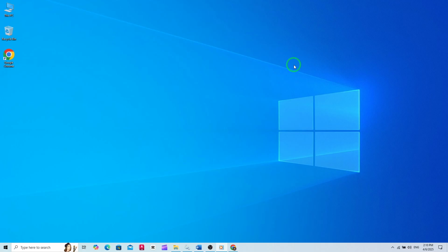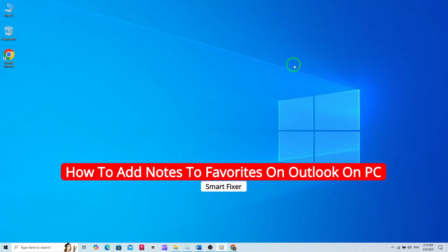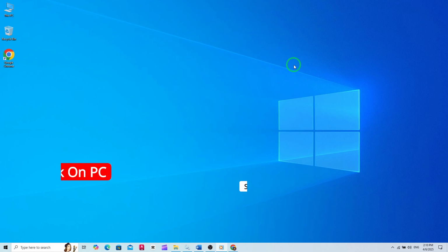Welcome. Today we're going to walk you through the simple steps to add notes to favorites in Outlook on your PC using the latest update. This feature is perfect for keeping your important notes just a click away.